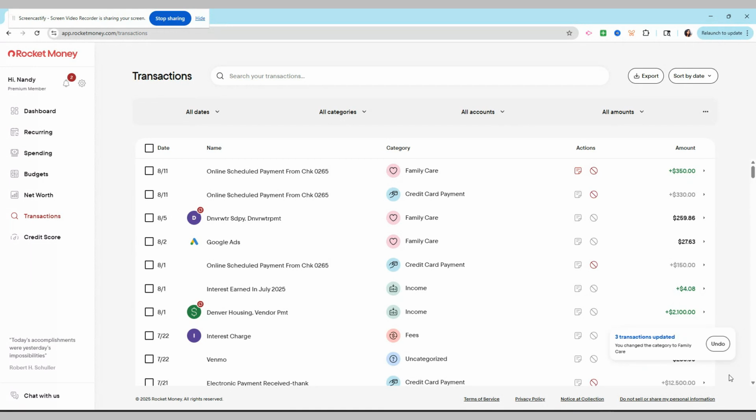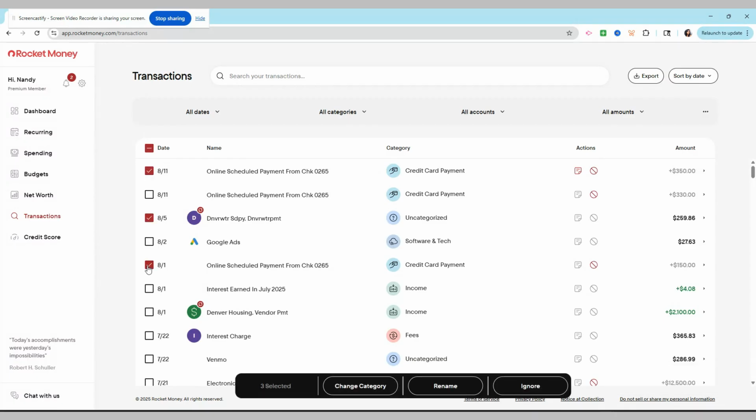I'm going to undo that because that's not what I want to do. I just want to show it to you as an example. So we'll select those again and show you how I could rename all these 3 transactions. I'll rename them to testing 1. Now all of them are called testing 1. Now I'm going to undo that.